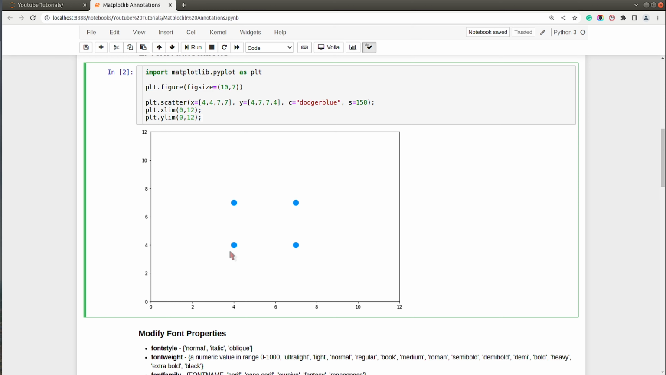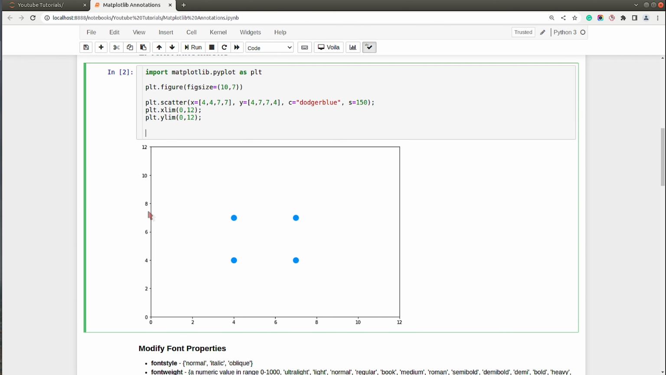Now I want to add a text annotation, or let's say a text label, above all these 4 points. So how can I do that? So the Pyplot module has a function named text, which accepts x and y coordinates of where you want to include text. So first is the x coordinate, which I will say 4 for our first point. Second is the y coordinate, which I will set to 4 again for our first point.